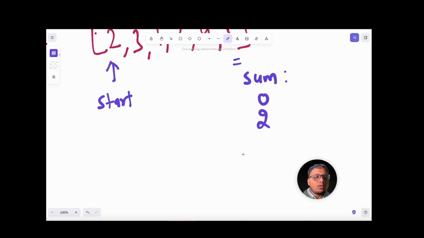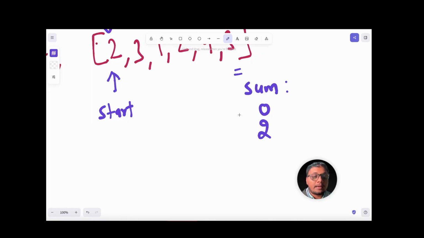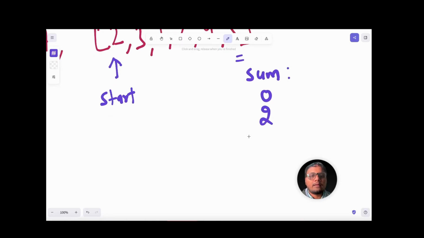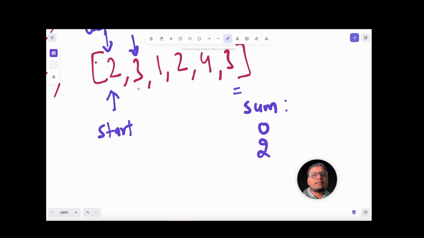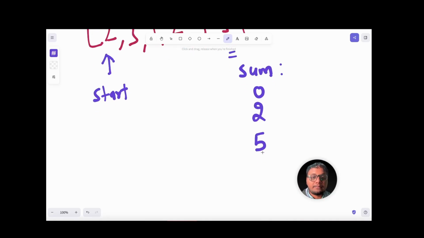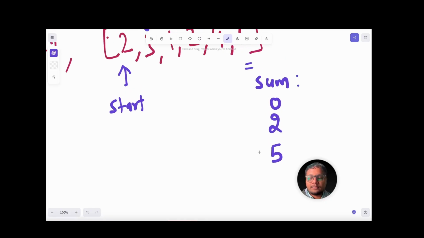Once we add an element to the sum variable, I put a check whether the sum is exceeding k or not. Is it exceeding k? No, not exceeding. Move the end pointer towards right. The end pointer is here. In the next iteration, add this element. So 2 plus 3 becomes 5. Is it exceeding k? No, not exceeding k.